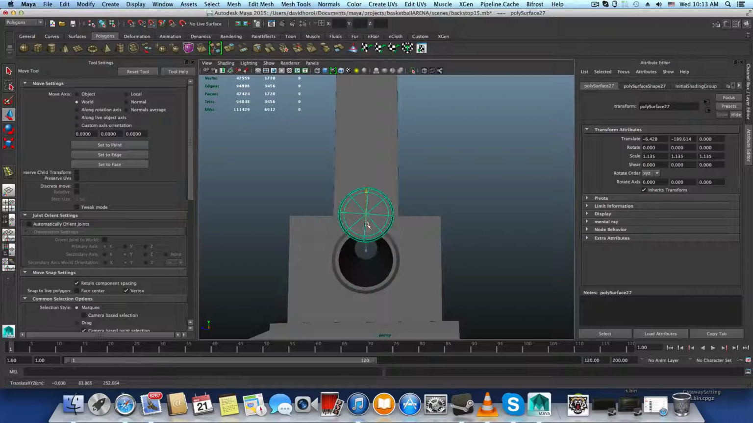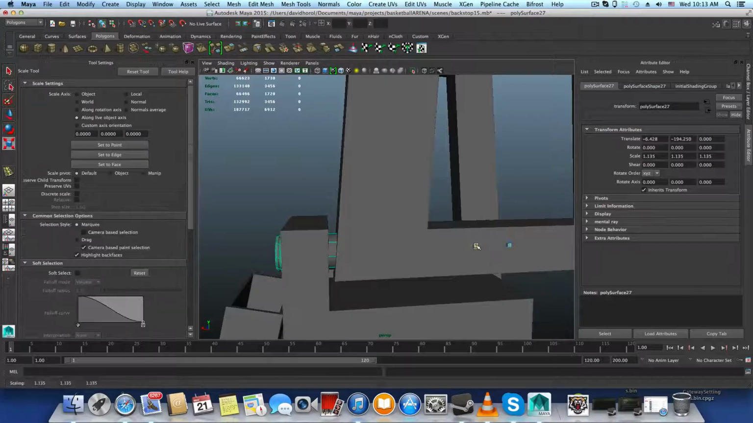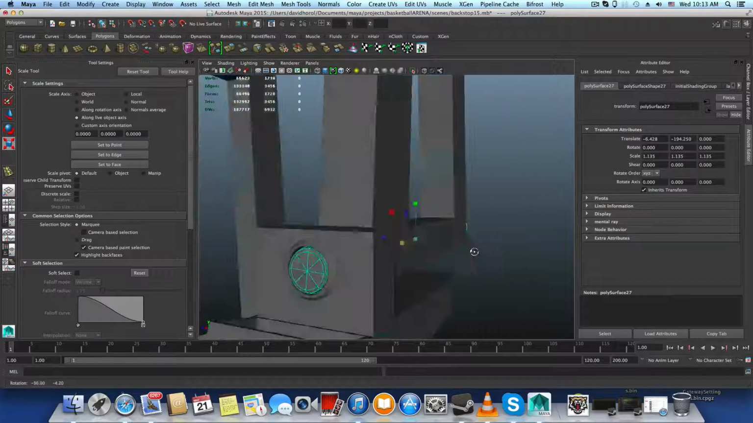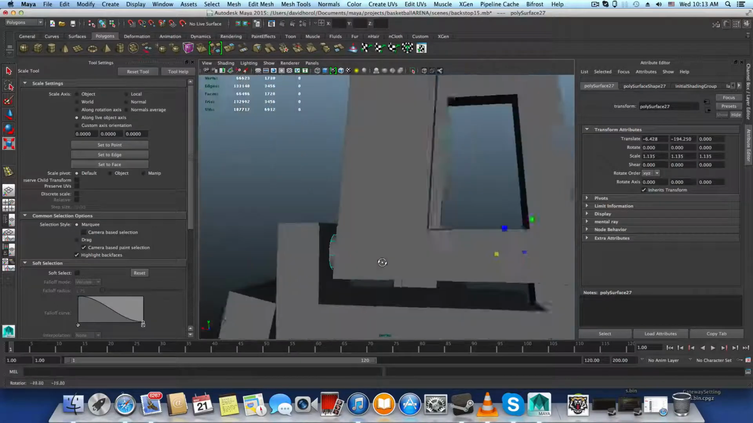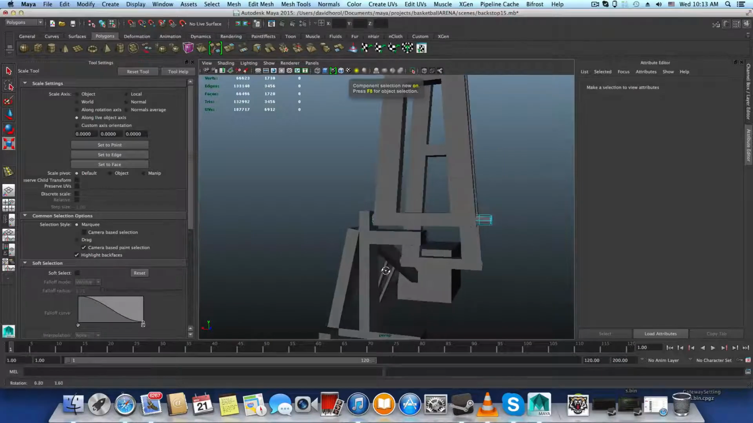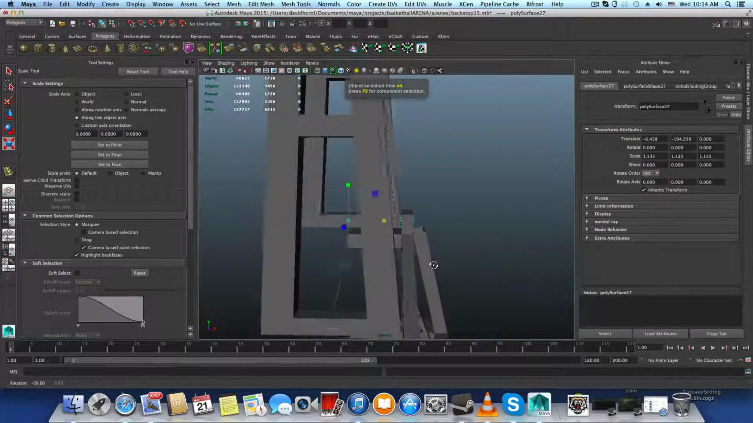Let's see if I can snap it to the center of this. Alright. So I can scale this downwards and have a look. So I assume this is a good position where it should be. I'm gonna leave it there. Yeah, that way. And when we mirror, this won't be there.